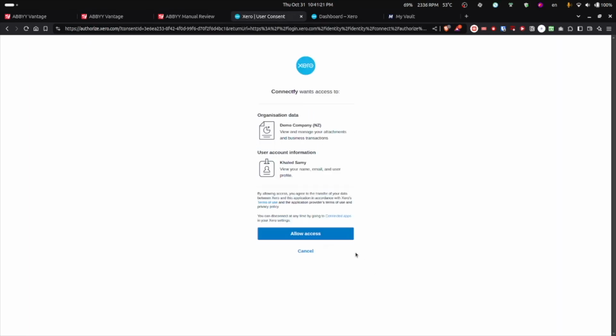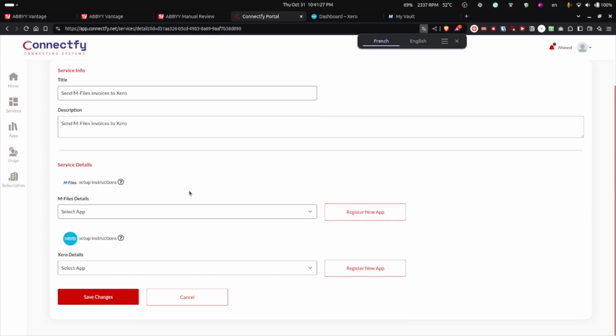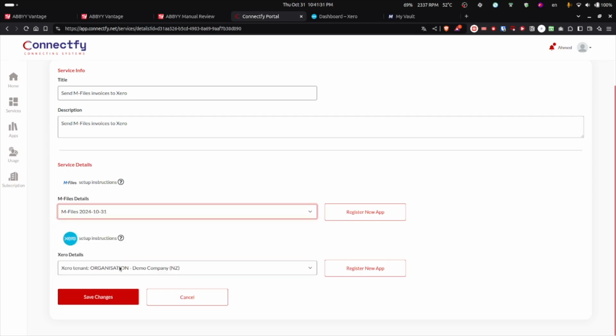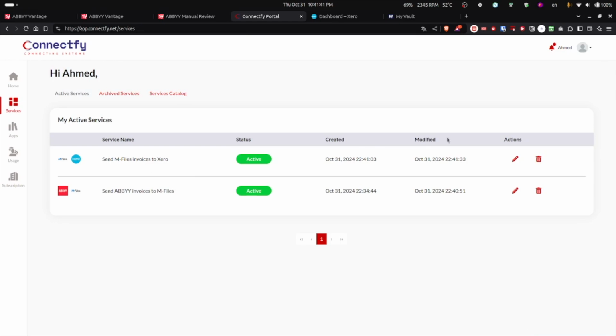Then you'll be directed to an authorization page where you'll be asked to allow Connectfy access to Xero. Now you'll need to select the new app from the drop-down. For the MFiles details, this time you'll want to select the app we just used for the previous connection with today's date from the drop-down menu. Hit Save Changes. This will take you back to the services list.